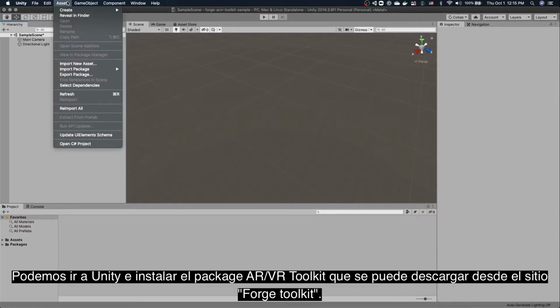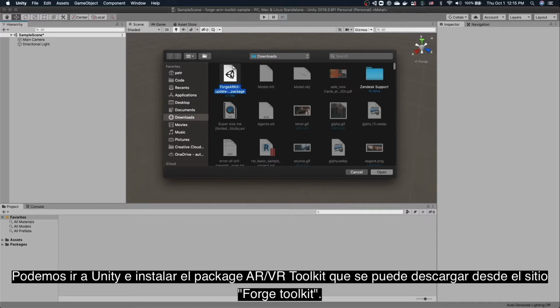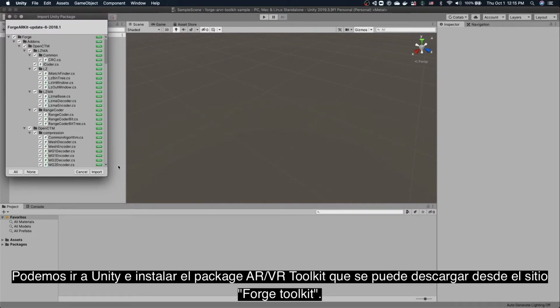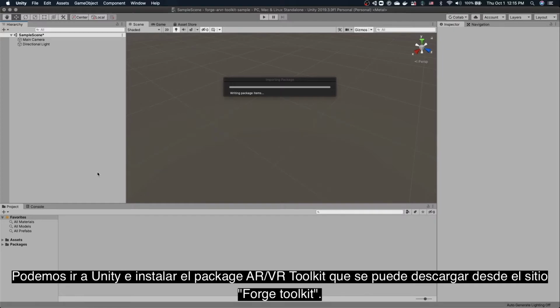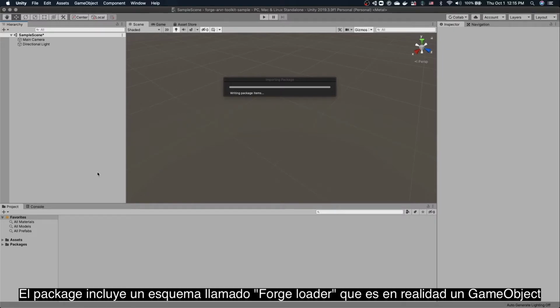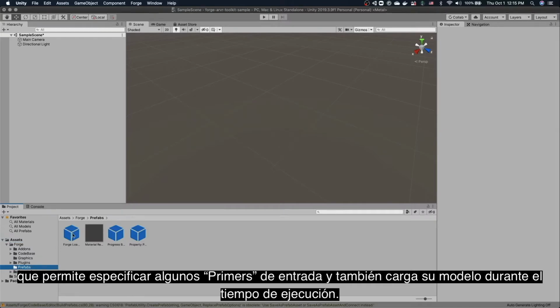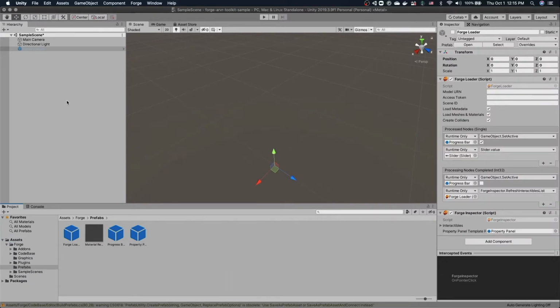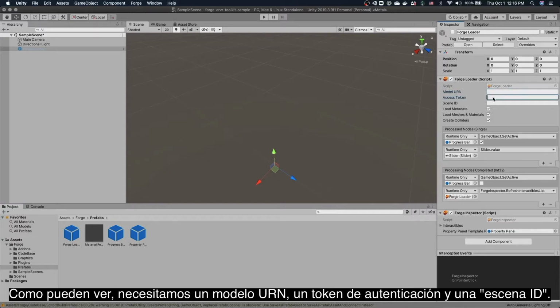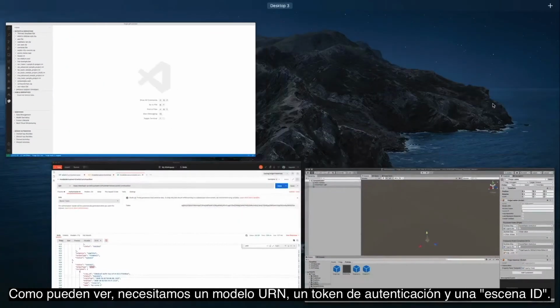We can go to Unity and install the AR/VR Toolkit Unity package that can be downloaded from the Forge Toolkit website. The package includes a prefab called Forge Loader, which is basically a game object that allows you to specify some of the input parameters and it loads your model during runtime. You can see we require model URN, access token, and a scene ID.